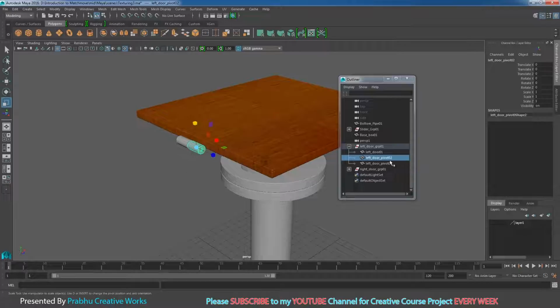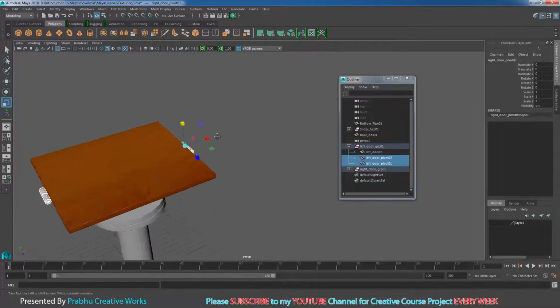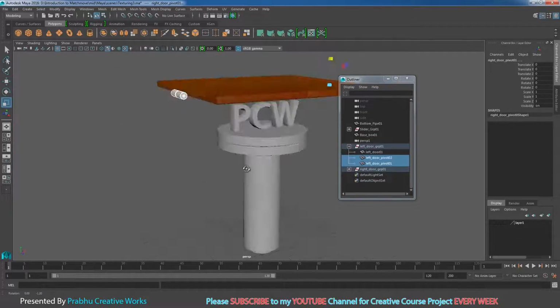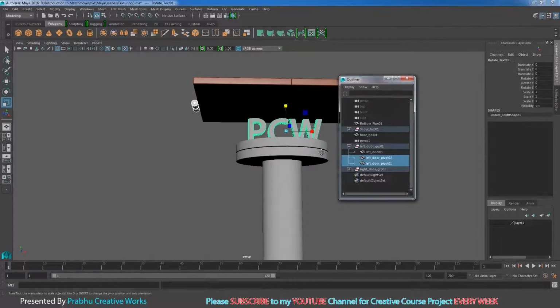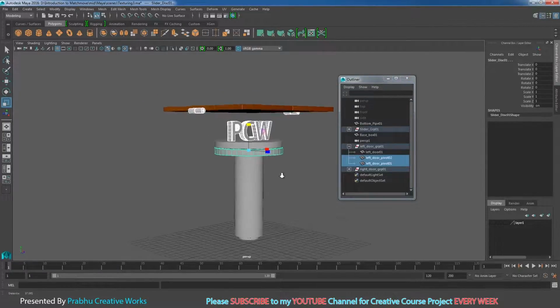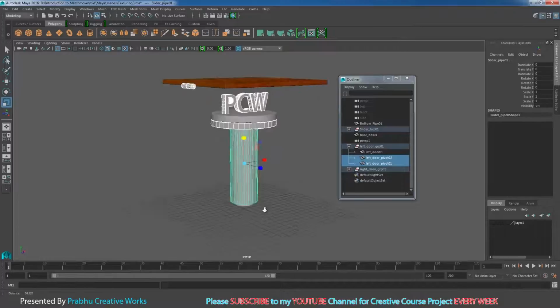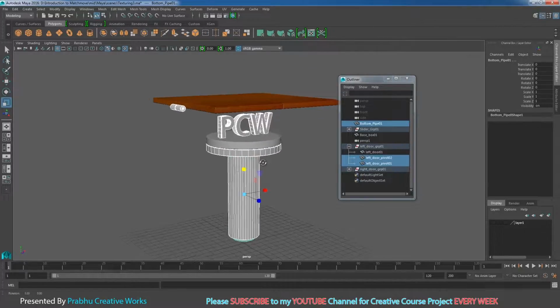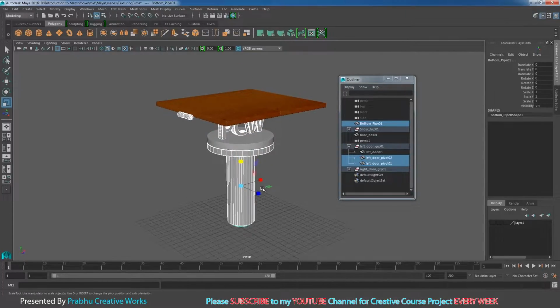Now I will select left door pivot 01 and control select left door pivot 2. Shift select this one and shift select this one. You want to select all these objects, and then I will select my text, and then this one and this one. You want to select all other objects like this, except this one. So I will just apply blend.